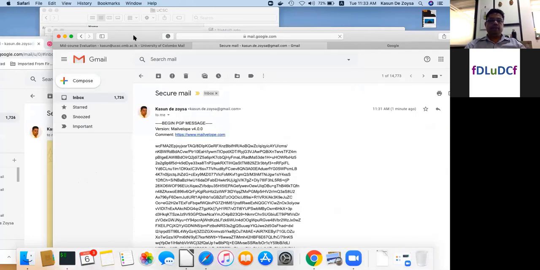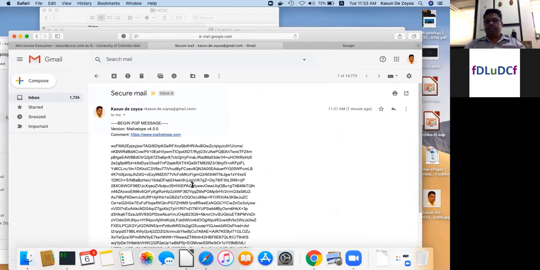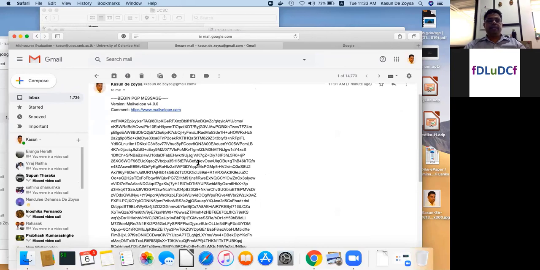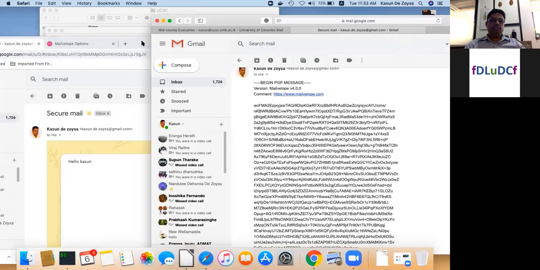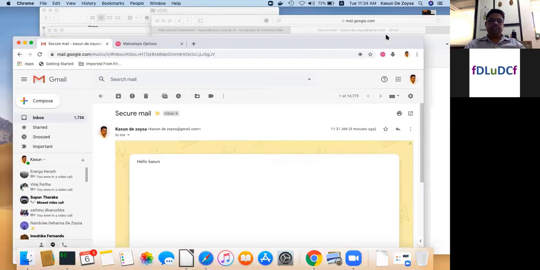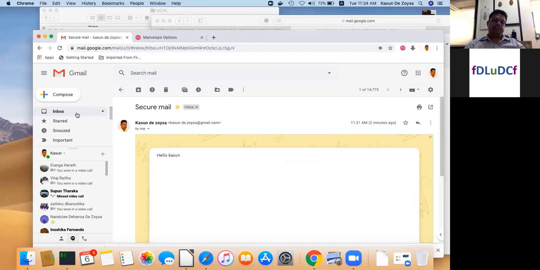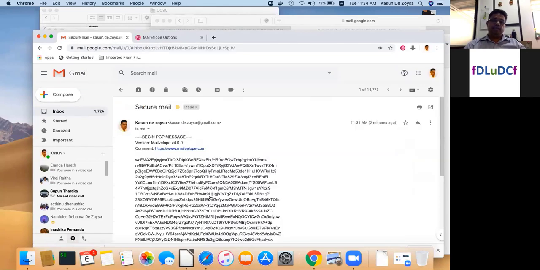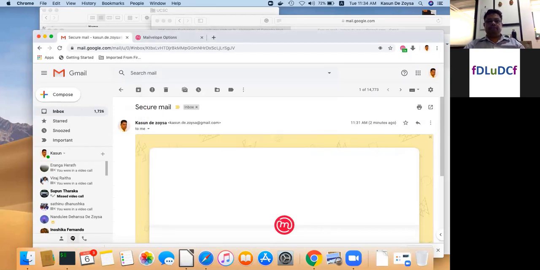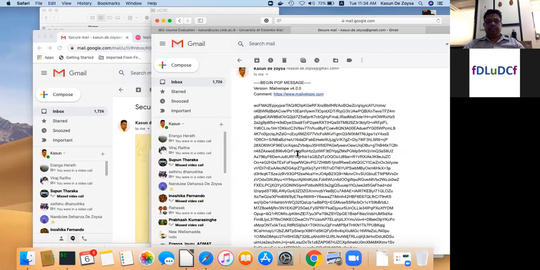This Safari browser doesn't have this plugin installed. So you see these messages look like that. No one can read it. Even Gmail cannot access that. It's protected. When I go to my Chrome browser, which has this mail envelope plugin installed, then I can read that, after typing my private key password. So this browser cannot read.